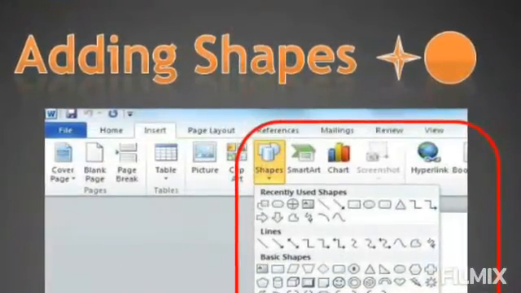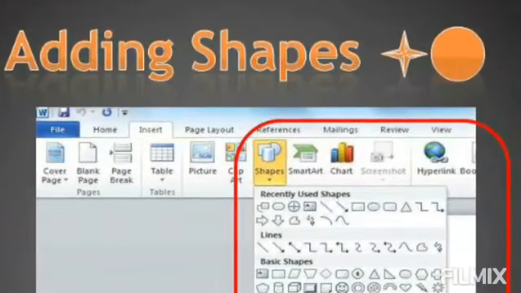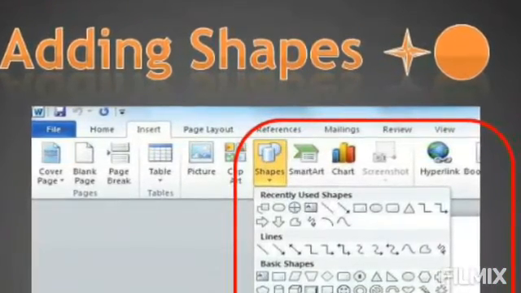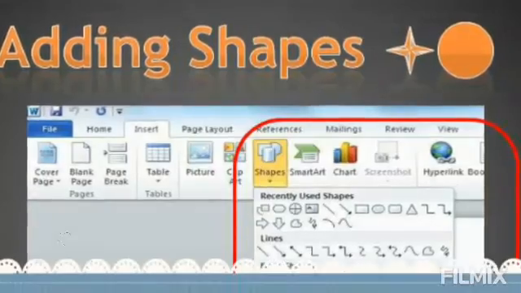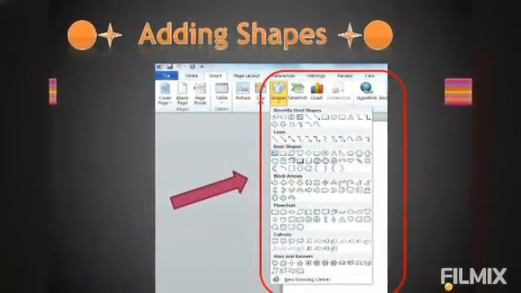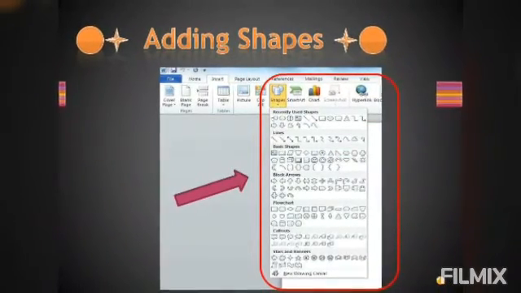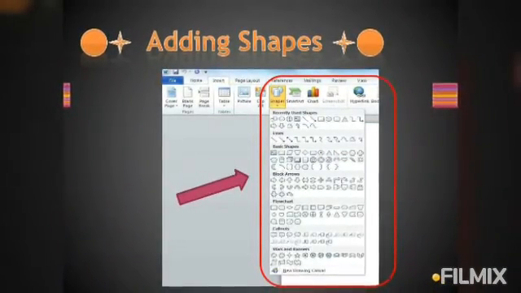How to add different shapes into your document? You can do that by clicking Insert tab, then you have to click Shapes, then you have to select a shape and then click and drag to draw the shape. After you add one or more shapes, you can add text, bullets and numbering to them.